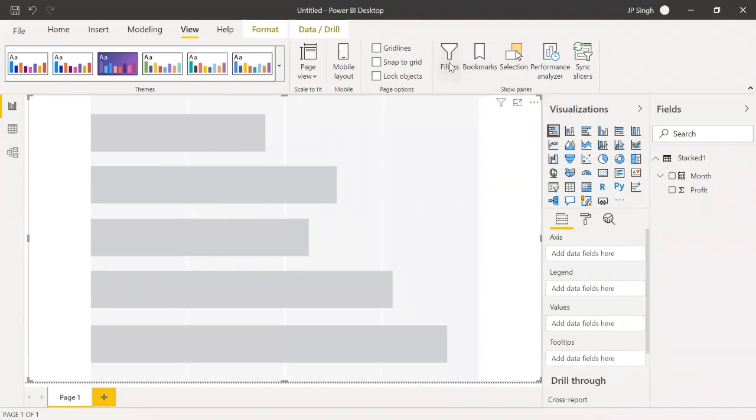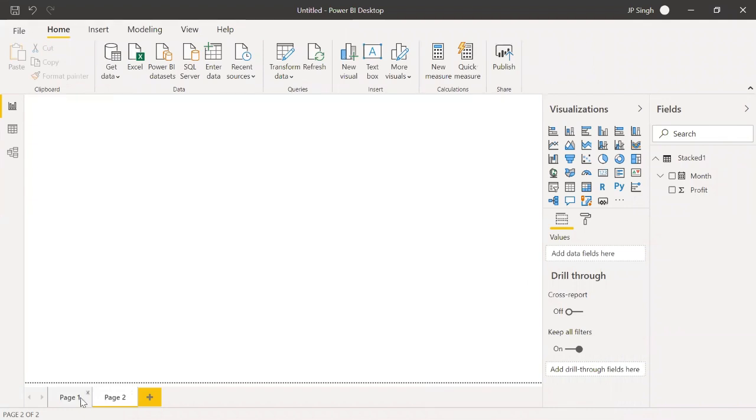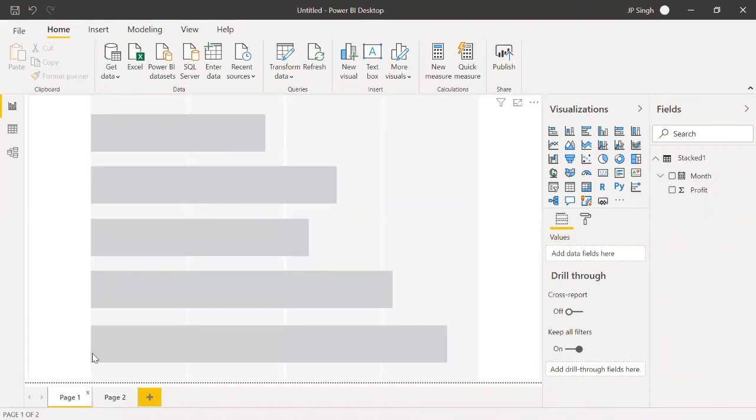Filter is not required. Just hide the filter from here. It will come in a full page. Now look at here. It's page one. So it's basically a Power View report. And when I click on the plus symbol, I will get a new page, so that you can rename this page and you can work with this page.